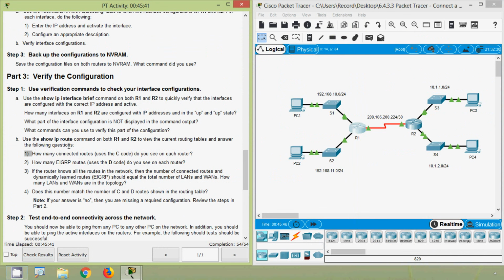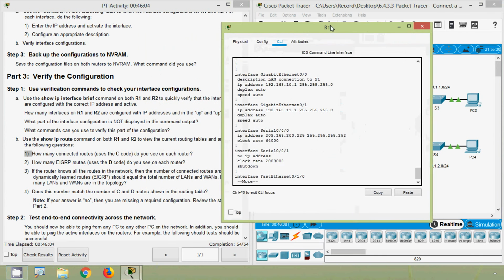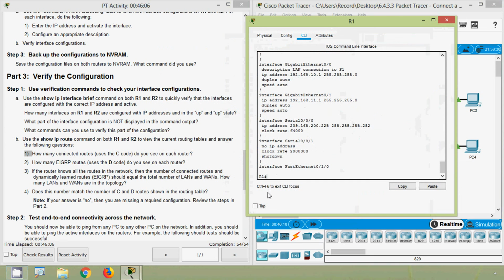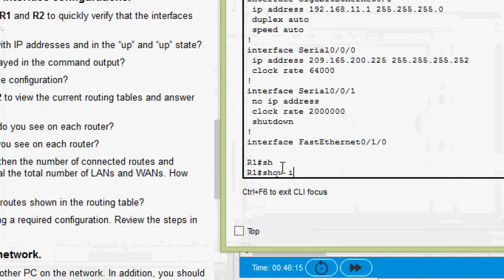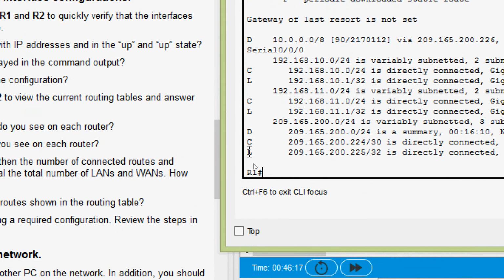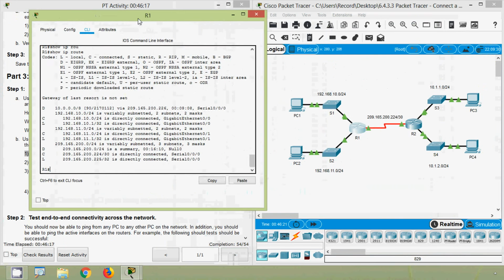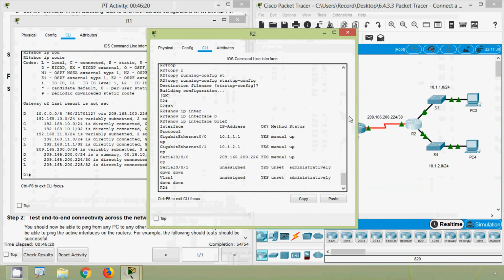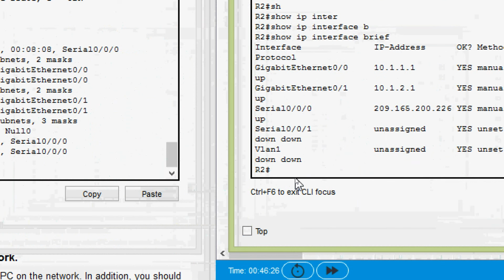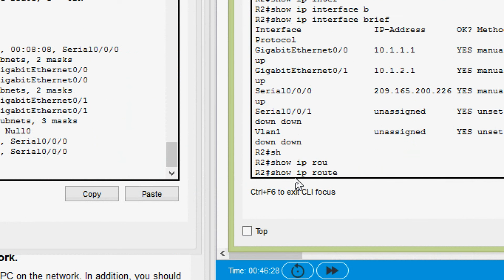Next is use the show IP route command on both R1 and R2 to view the current routing tables and answer the following questions. Okay, we have some more questions. Coming to R1, here we are going to give the show command, show IP route. Also we will give on this router R2, show IP route.